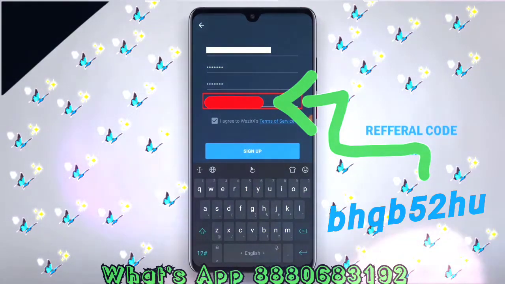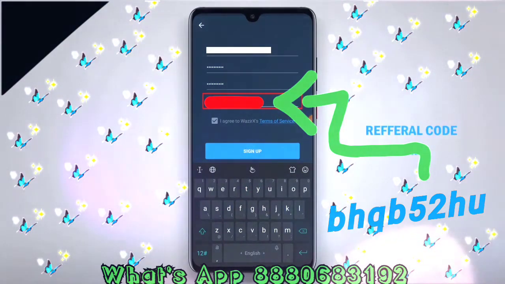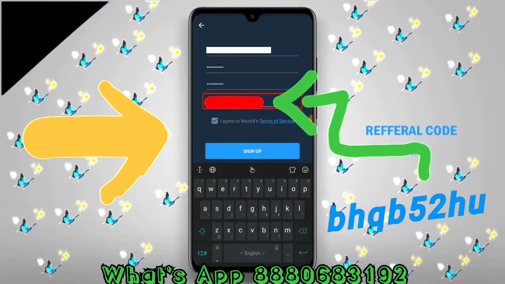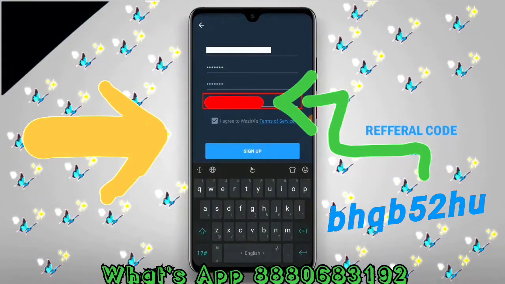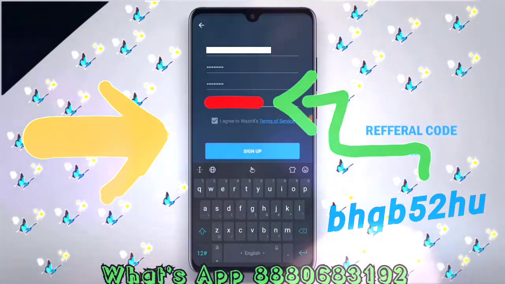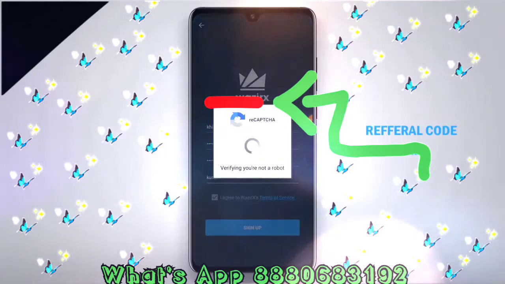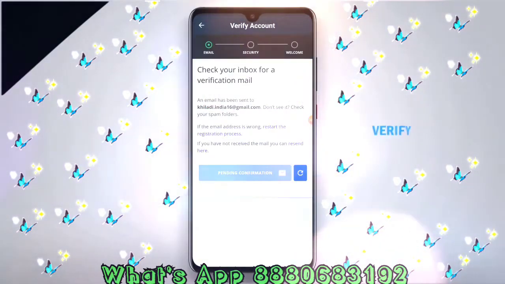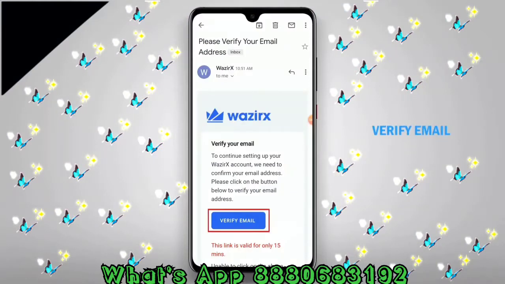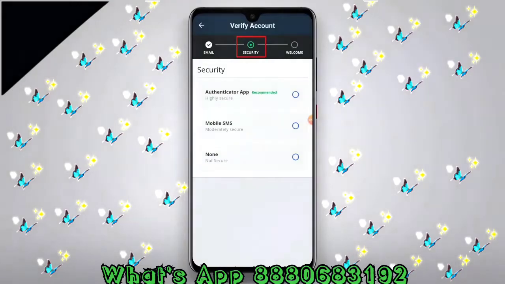Once you enter sign up, it will ask you to verify your email. Go to your email address and verify your email. Okay, now we will see. I am clicking on sign up. Once you enter sign up, it will ask you to verify email. See here, I am just going to email. I am clicking on verify email, my dear friends. After email verification, just click on continue.